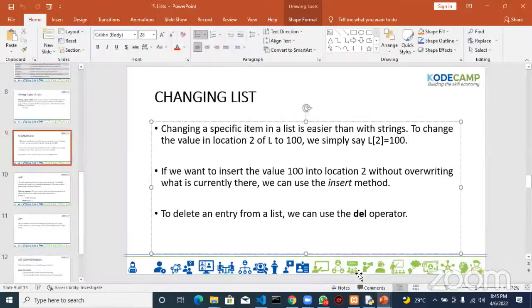So there's another way of doing this, all right? So now let's say you wanted to insert the value 100 in location 2 without actually overriding.